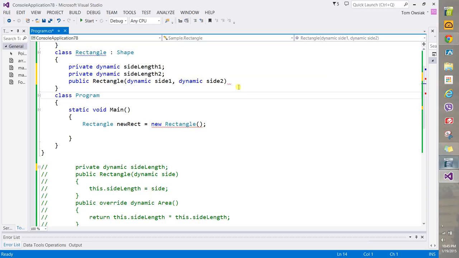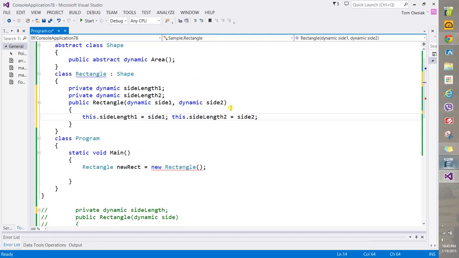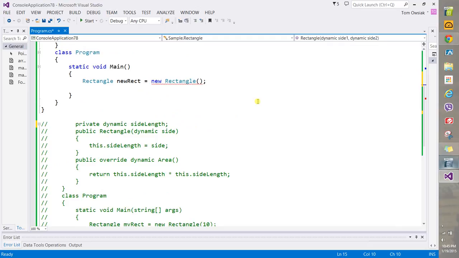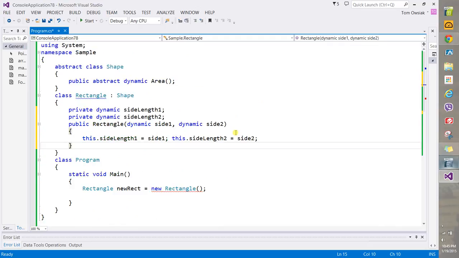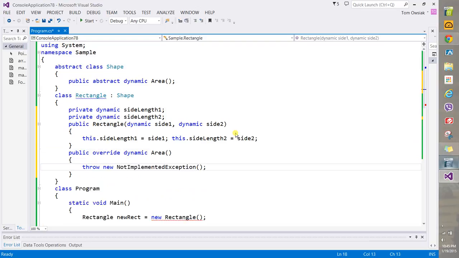Alright, let's go into the body of the constructor now. And here we're going to say this dot side length 1 equals side 1, like this. And then this dot side length 2 equals side 2, close out with a semicolon. So it looks like that. And now we have to implement this area method here, okay? So to do that, you're going to have to type public override dynamic as the return type, and notice area comes up. Okay, so that looks like this.